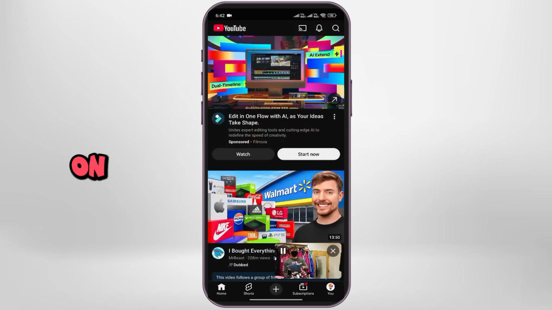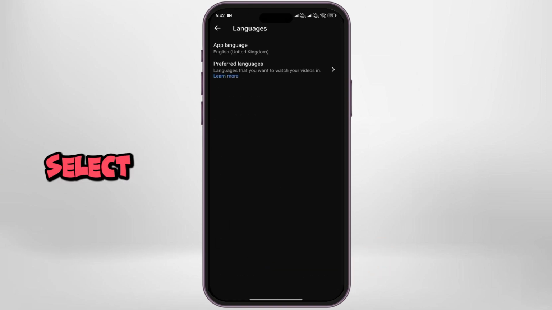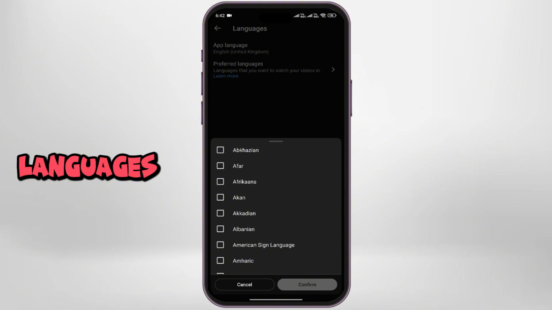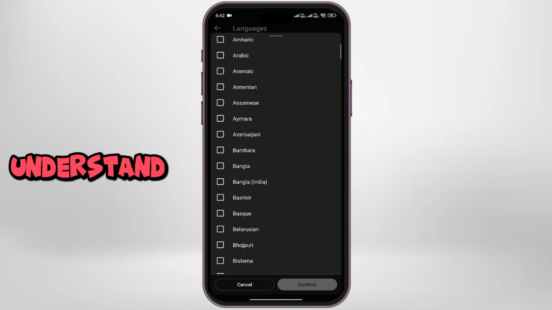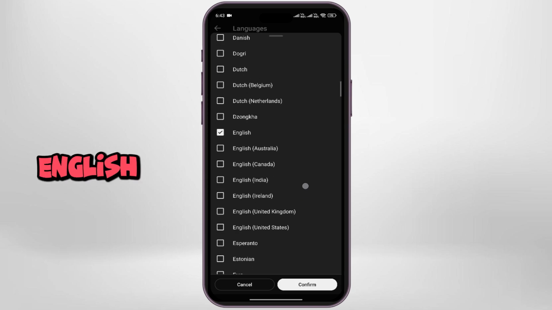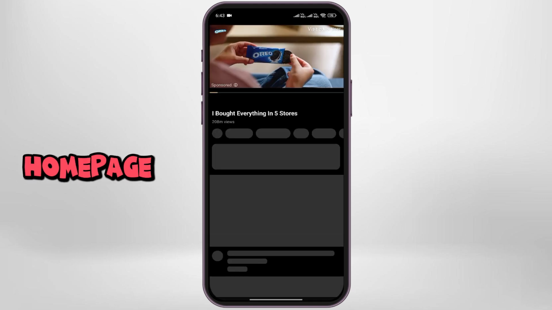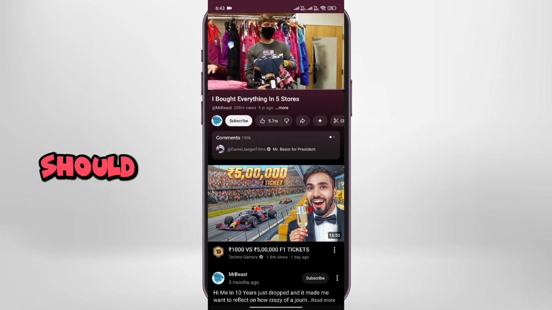Here's how to set it up on the YouTube app. Tap your profile picture and go to Settings. Select Languages, then choose Preferred Languages. Add all the languages you understand. For example, if you speak English, make sure to add English. Tap Save, then close and reopen the app. Your home page will refresh, and auto-dubbing should stop.